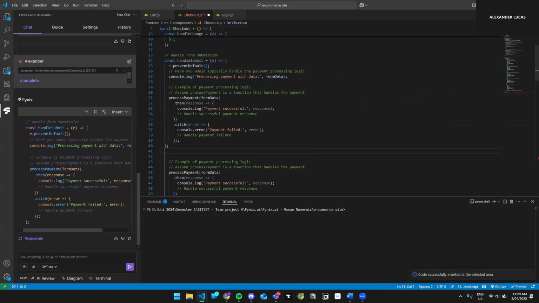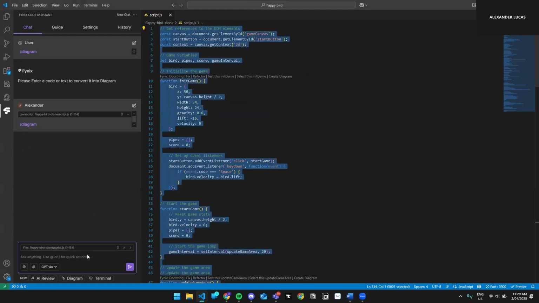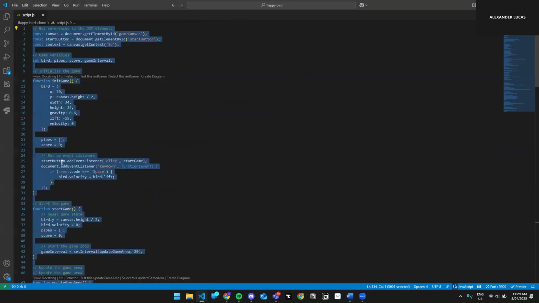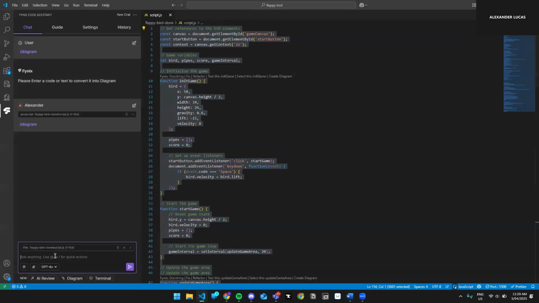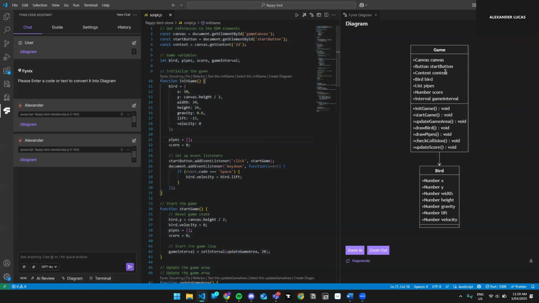One of the other great examples of a slash command is here with the Flappy Bird game, where I can select the entire thing, go into here, and use slash diagram. It will create a diagram based off this game, which isn't going to be super in depth because it's only Flappy Bird. However, this is great for visualization as well as documentation if you are creating a much larger app, so people can have a better understanding of what's going on.